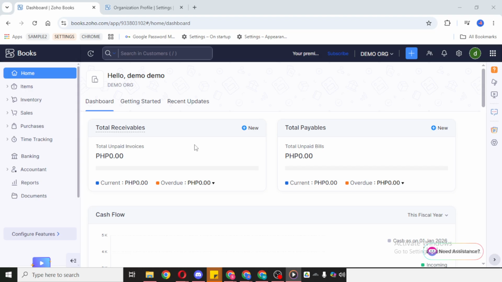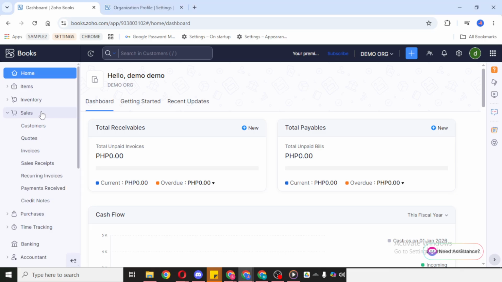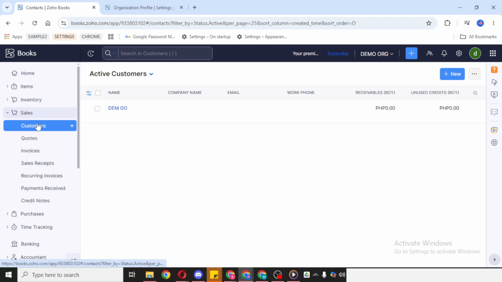Once you're inside Zoho Books, look over to the main navigation menu and click on Sales. This section contains all the tools related to customers, invoices, and other sales activity, so this is where you'll go whenever you need to manage customer records. After that, click on Customers. This will open the Customer Management area, where you can view your existing customer list and add new entries.